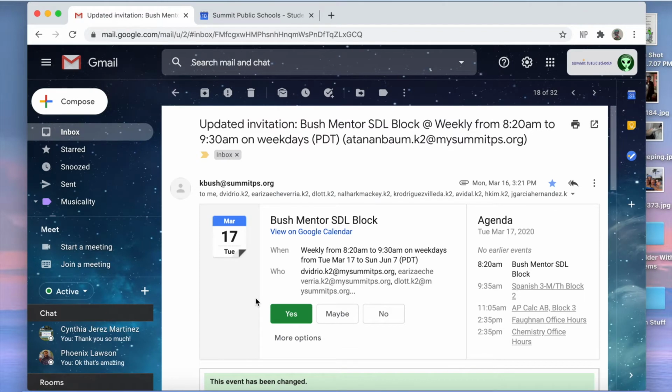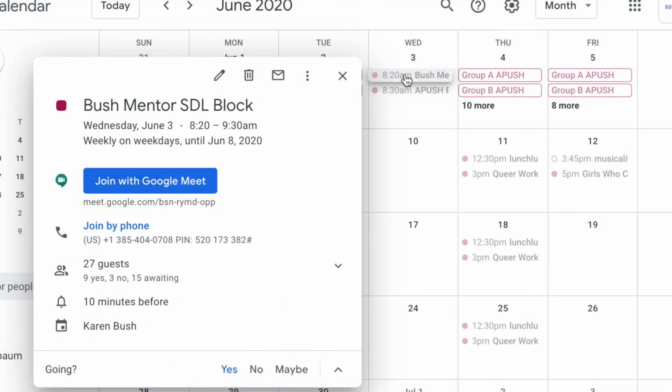So now let's talk about getting to class. This is an old class event. It's my mentor SDL block, but it'll probably work much the same this year, where your teacher will invite you or share a calendar invite with you, and I usually just click yes, though you don't have to for it to show up on your calendar. Okay, so this is the event on my calendar. It's back in June, but you can still see it. It just shows up there at the time it's supposed to be, and if you click on it, you get a more detailed version.